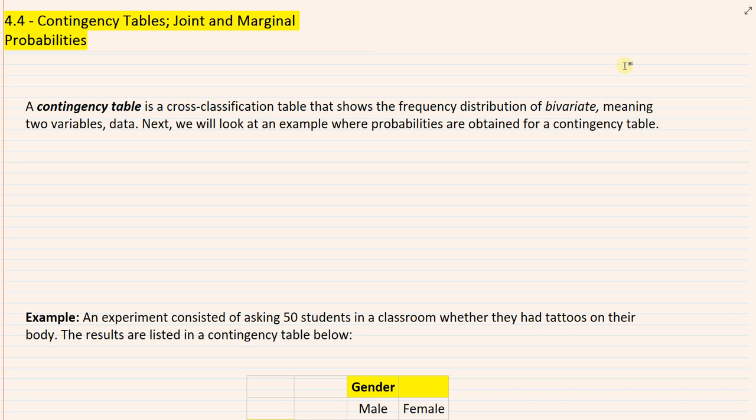We are in section 4.4. Section 4.4, we're going to talk about contingency tables. And in this section, we are interested in finding joint and marginal probabilities from these tables.